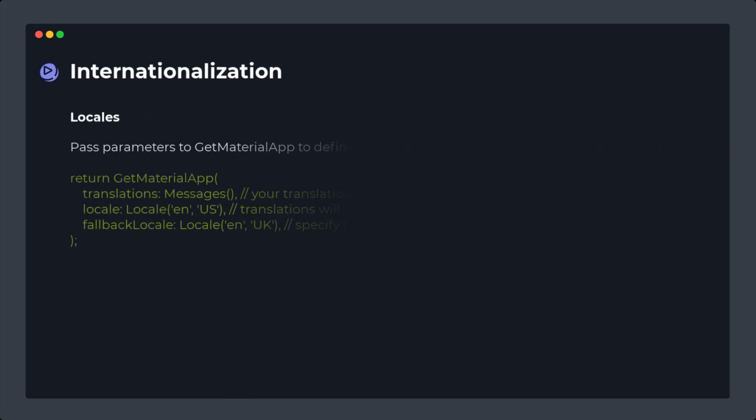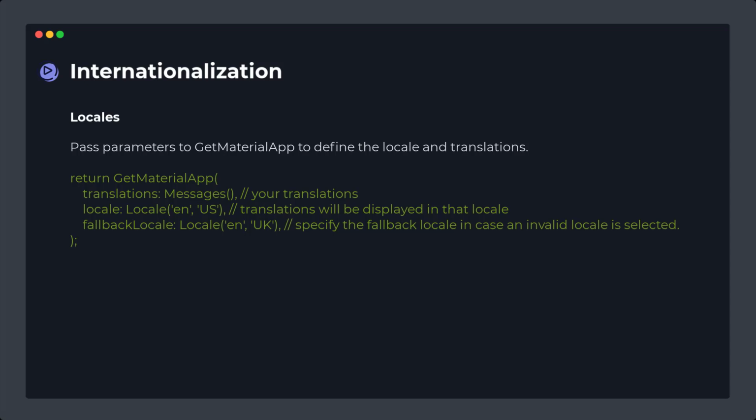And how are we going to declare or select the currently selected language? Inside the GetMaterialApp, you can see we first have to pass all the translations as messages. So messages is the translation that we just created. Then what will be the current selected locale, which is the locale of en and US. This means that this will be the language that we are using from all these defined languages. Then what will be the fallback locale, meaning what if it is not going to work or we find something invalid, then this will be used as an alternative.